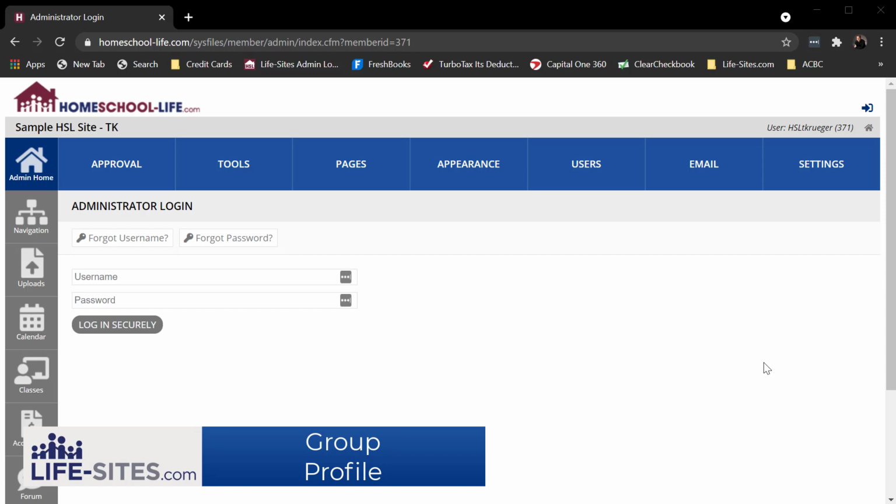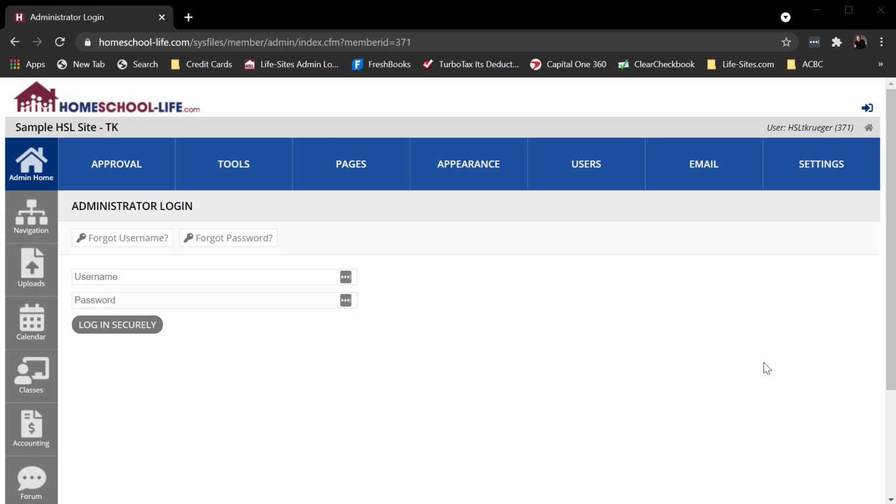We're going to look at the group profile. Now, the group profile is an area of the site that only your site admin, or your super or top level admin, has access to. So only one person can be assigned this role, and it would be your site administrator.